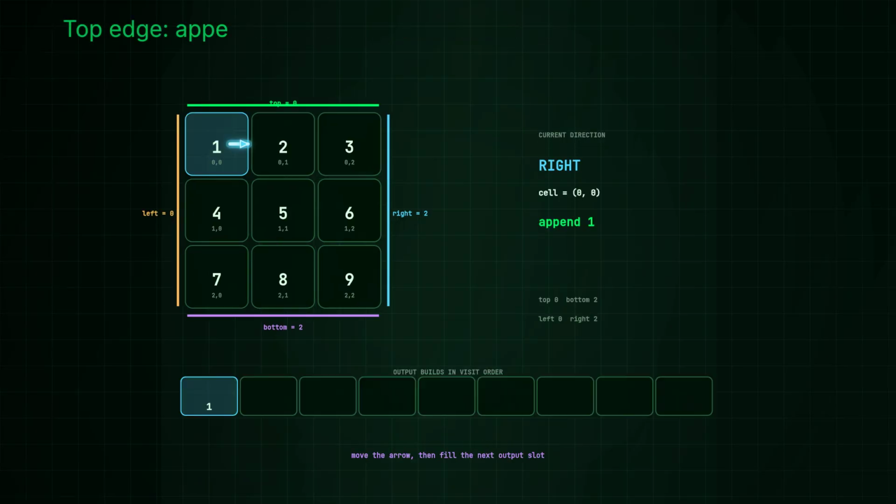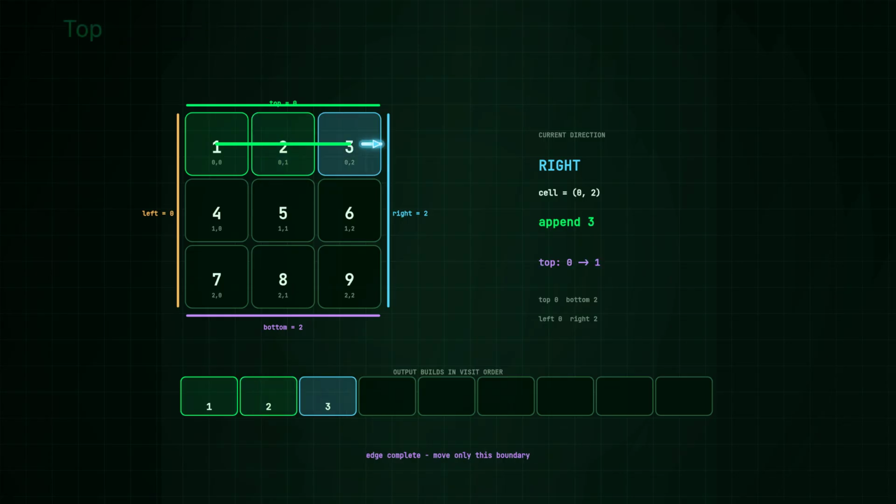Move the arrow right to cell 0, 0. Put 1 into the next output slot. Move the arrow right to cell 0, 1. Put 2 into the next output slot. Move the arrow right to cell 0, 2. Put 3 into the next output slot. This finishes the top edge, so top moves from 0 to 1.